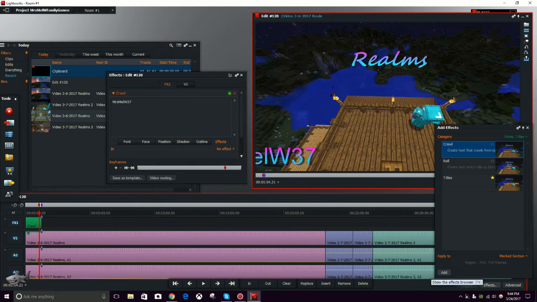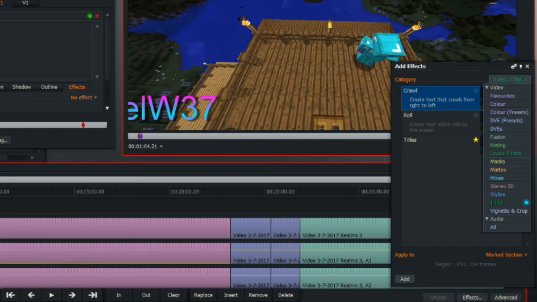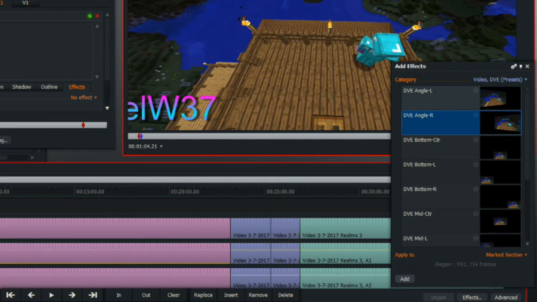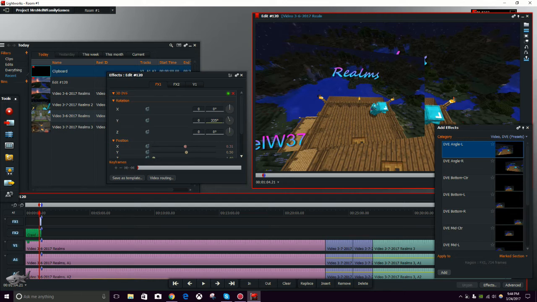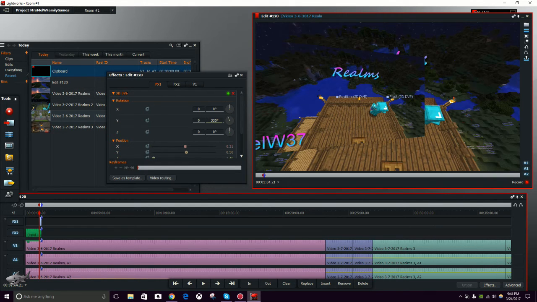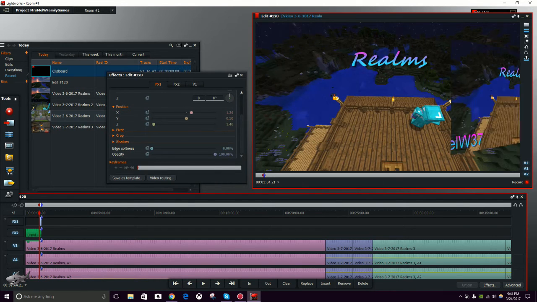Basically for all these effects, you just need to go in here. I mean, there's a ton of them. You've got DVE presets. Now these are really cool. Double click on these and you can pull your video into your video, like see how it pulled itself into itself again, and you could change the position.